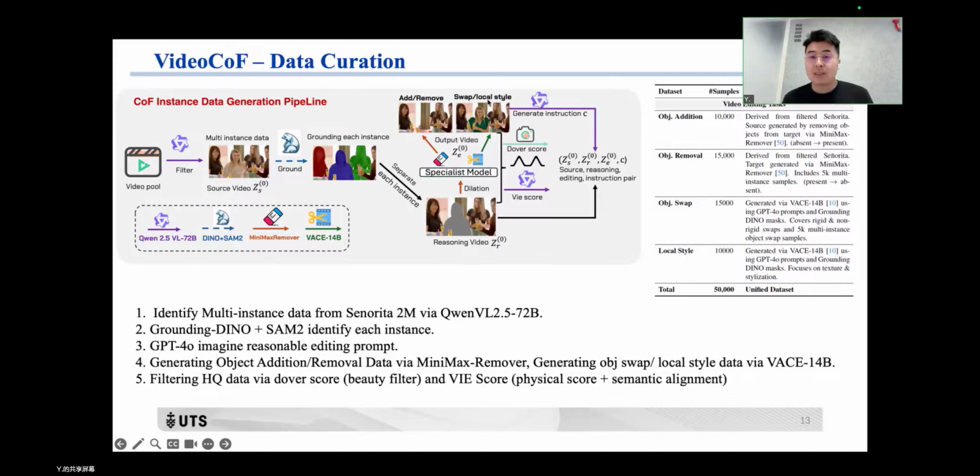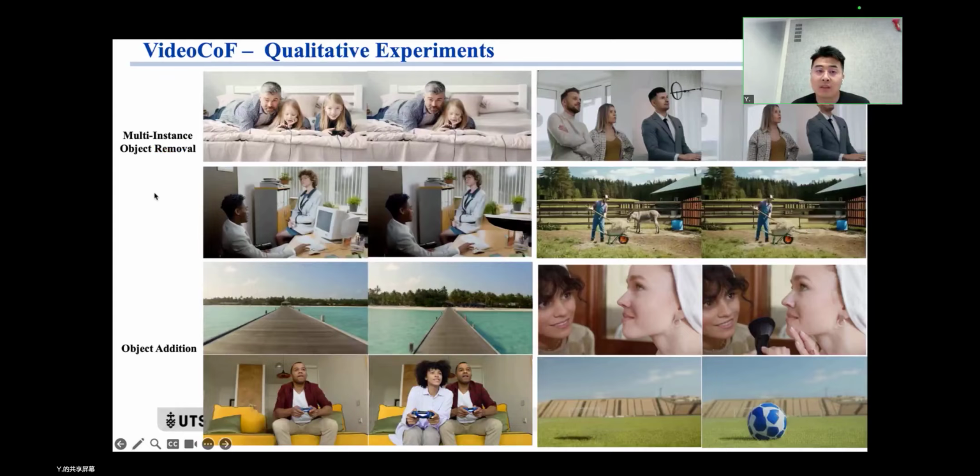And after getting this data, we're using the DOP score like beauty score and VS score. This is edit score to filter some good editing triplet pairs. And we're using a 27B model to construct the generated instructions. And finally, as you can see, we only have 50,000 video editing data. It's a very small scale. And the editing results are also fancy.